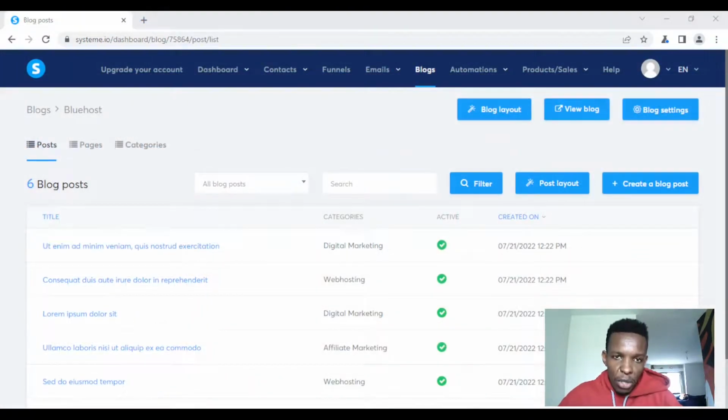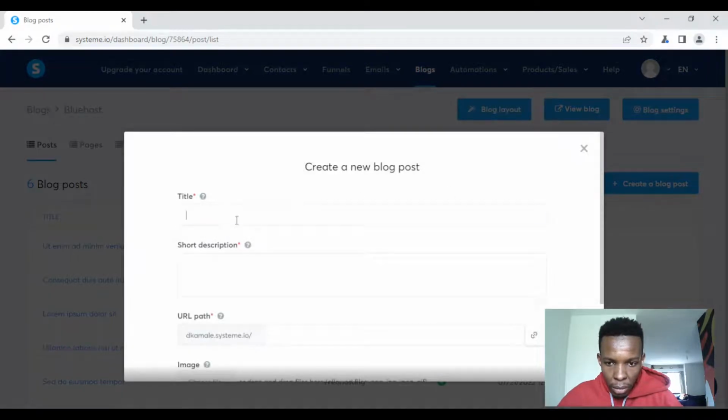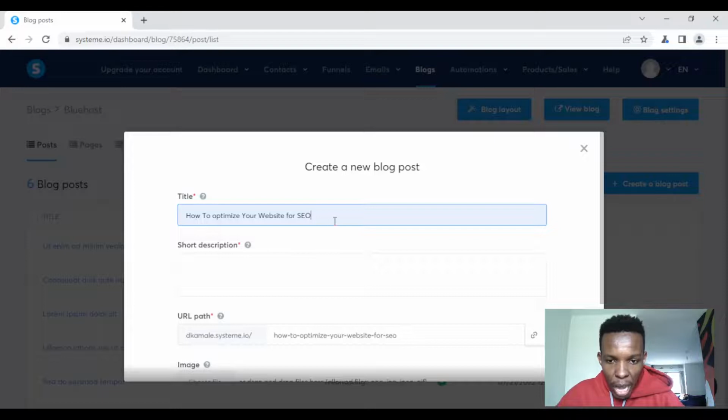The next step I want us to take is to create a blog post, and the process is pretty straightforward. So under your post section, click on create a blog post. Give your blog post a title. So I'll call mine how to optimize your website for SEO, and you can see it appears here because I had already used it before.